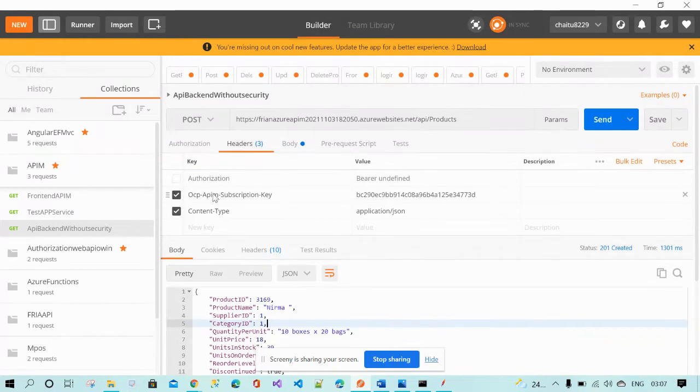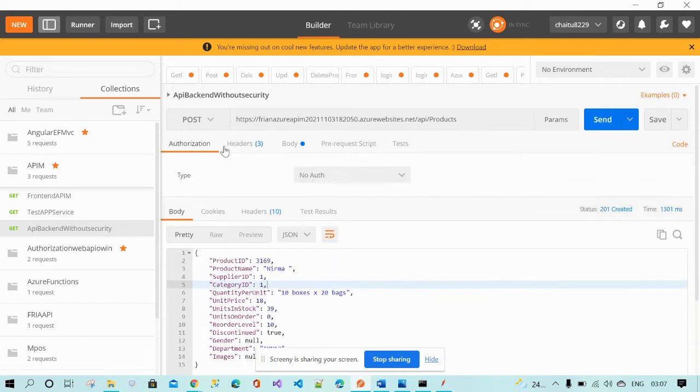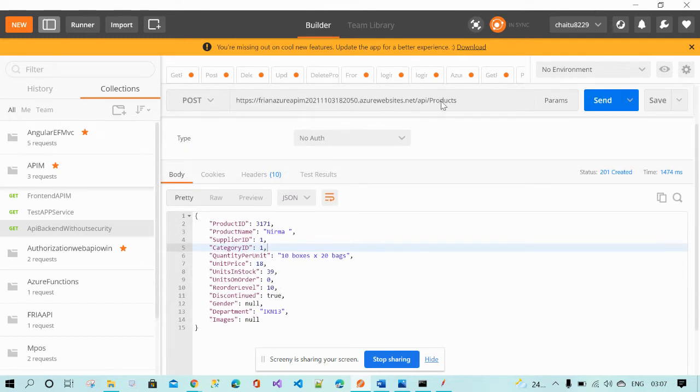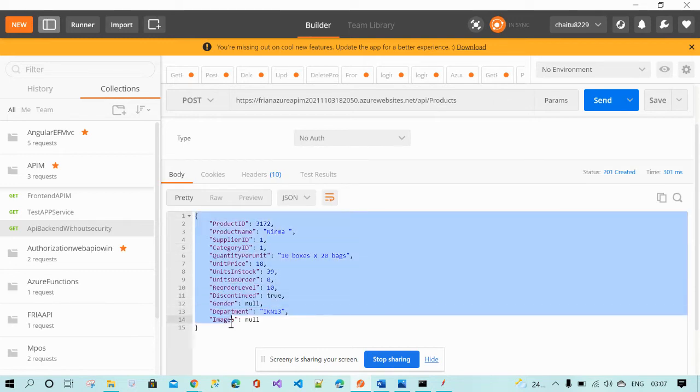You can see you don't need to use any OCP subscription key and content type. If you use any APIM, then only you have to use the OCP subscription key and the security keys. Currently I'm communicating directly with the app service, and in real time we should not communicate like this. In my next session, I will use the APIM front end and backend URLs. For testing purposes I am checking like this. When I send the data, you can see the data is submitted with 3171. Again I'm sending, and you can see 3172. Now I will copy this data.